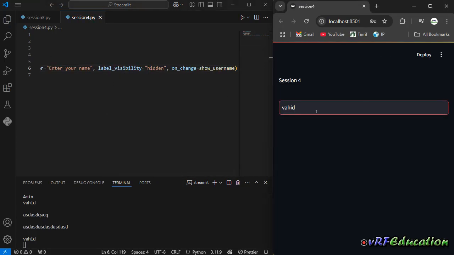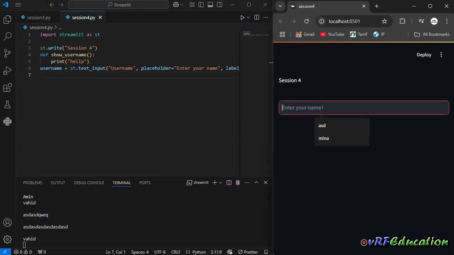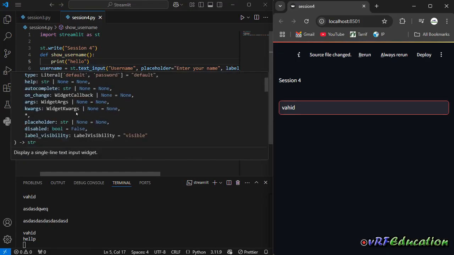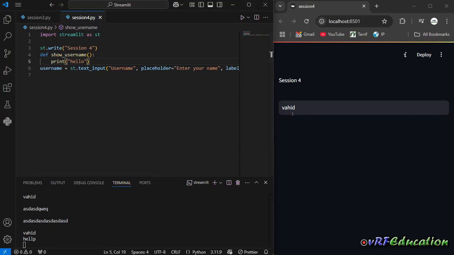And if I press enter, nothing happened. Why show username? Let's refresh the page. Yeah, okay, hello will be printed. And you can also get access to what is entered inside the text widget using session state, and we'll talk about this one very soon. So this is the text input, and the most important features that you can have alongside this function text input.